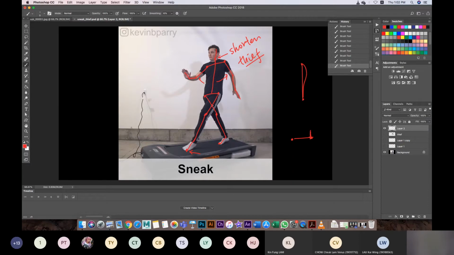So you will see that the reference video actually is very important. It can help us to understand the gesture and also the body language of the whole body. And after you have analyzed this, then you transfer it into your animation, okay?